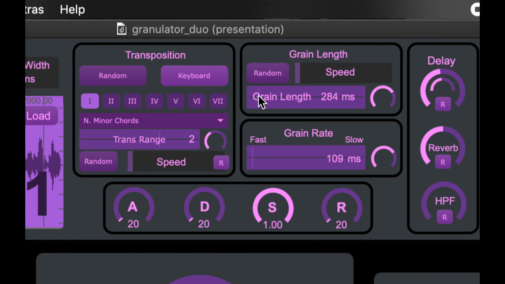If I want it to randomize within a range, I click and drag and make a range. And now you can see every grain is granulating down to, I think, 10 milliseconds in length. And it's granulating within that range. Every time it's a randomization of that number, okay?